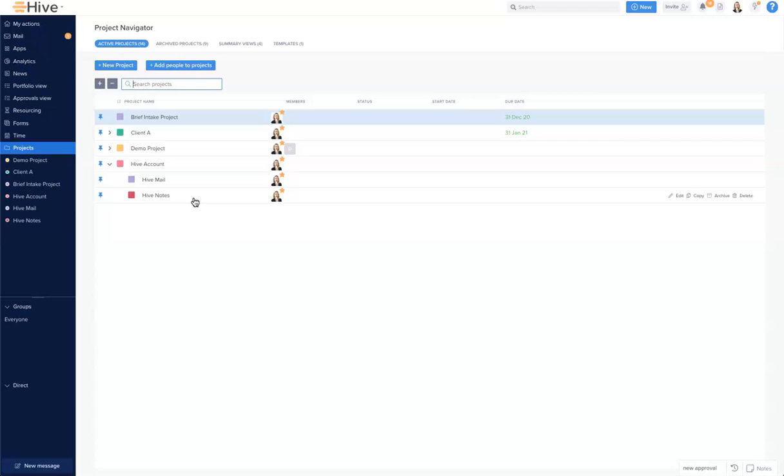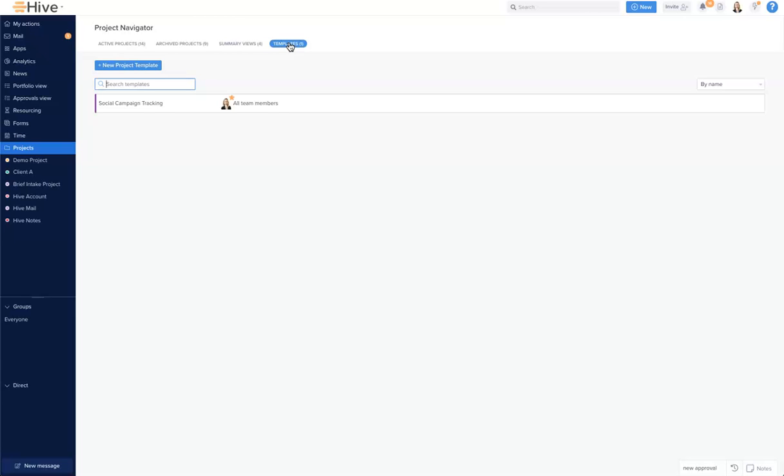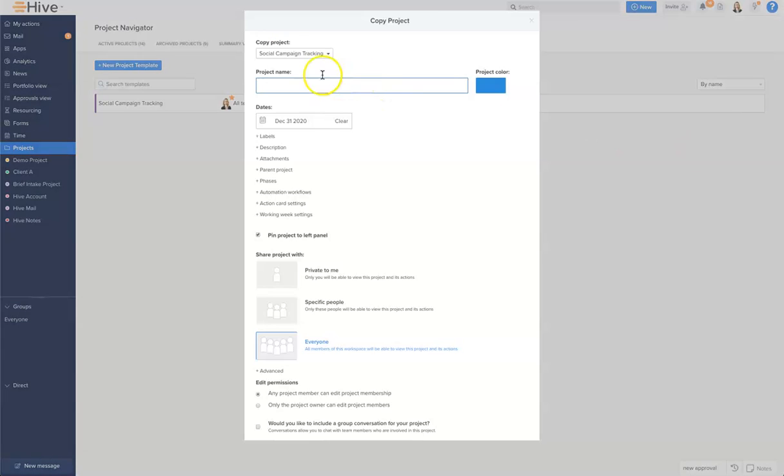Now, when I'm adding a campaign or applying a template here, let's take a quick look at how to set that up underneath one of these projects. So I'm going to apply this social campaign, click apply. It's going to apply the template. I'm going to call this Hive Notes Social.